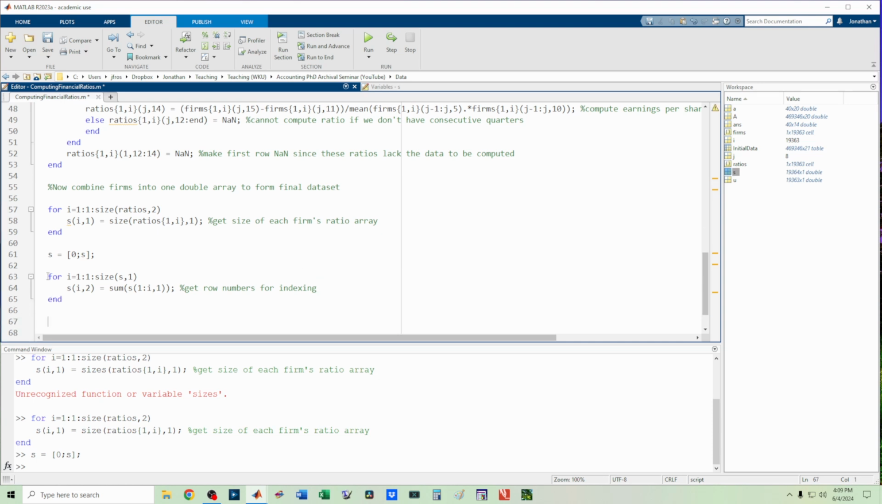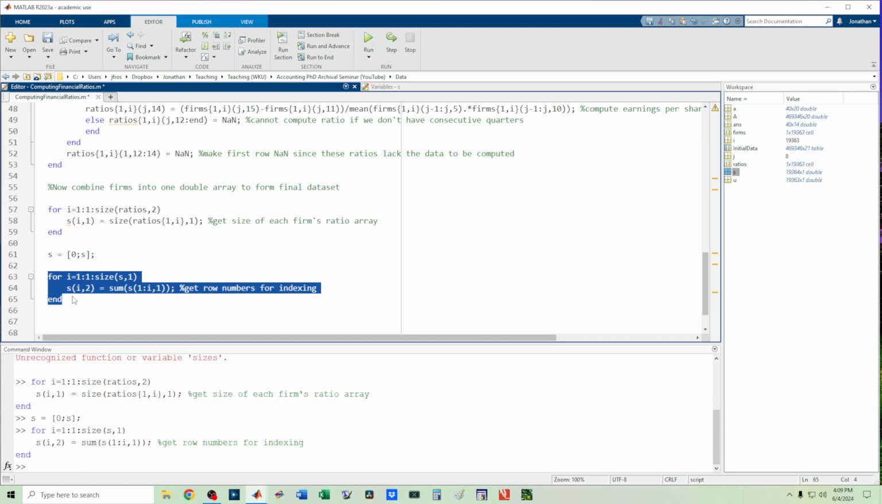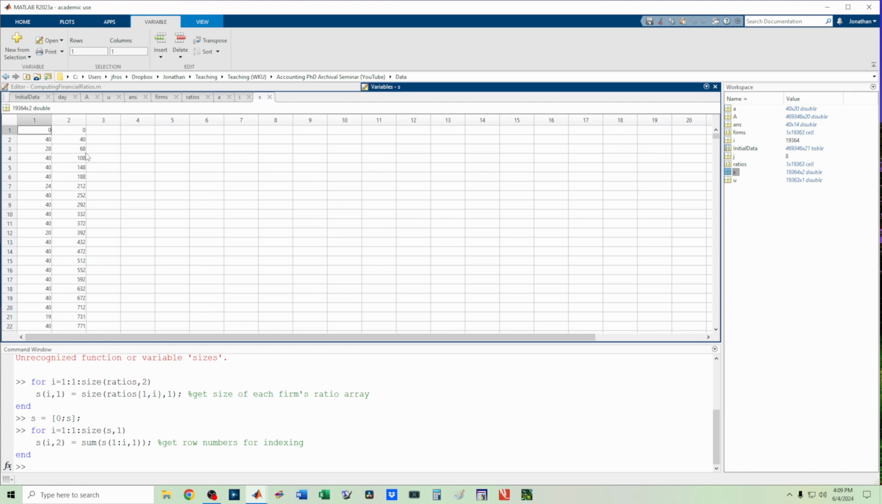This is going to help us define our final data matrix where we stack things back on top of each other. We have to know which rows to put the things. So in our matrix that we stack on top, rows 1 through 40 will be ratios 1, 1. Rows 41 through 68 will be ratios 1, 2. Rows 69 through 108 will be ratios 1, 3, and so forth.